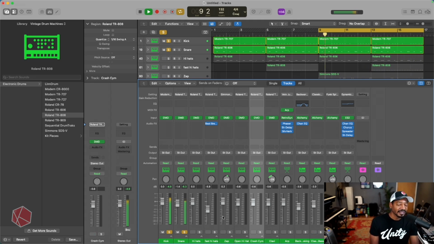I can start there. Now when you're mixing, turning things up and down, you don't necessarily have to start in any certain order. It's all on preference. For me, maybe I want to add in my bass.